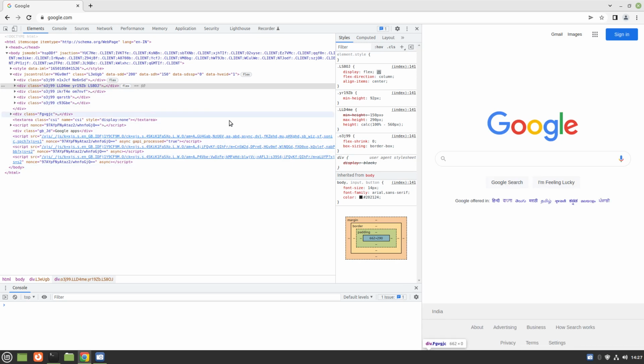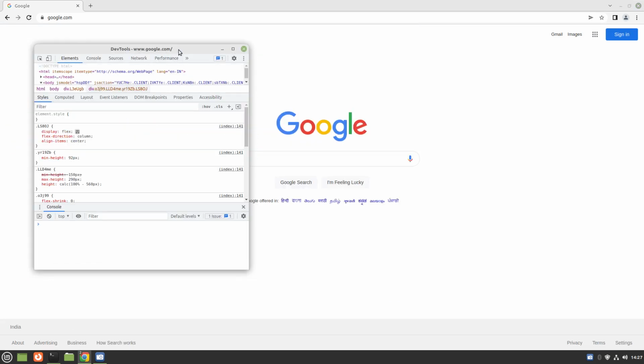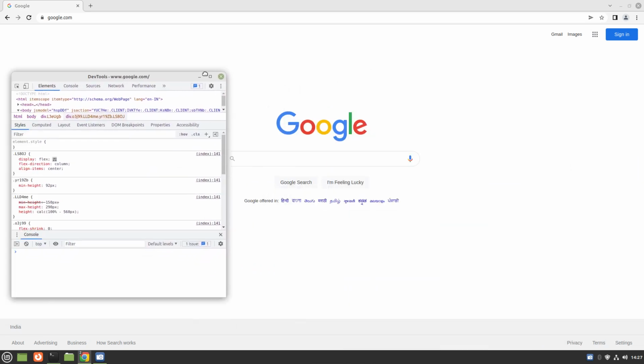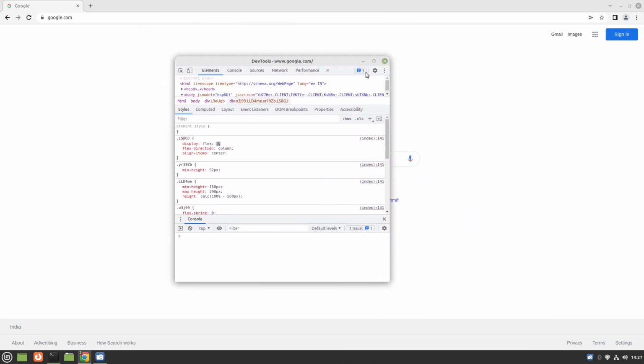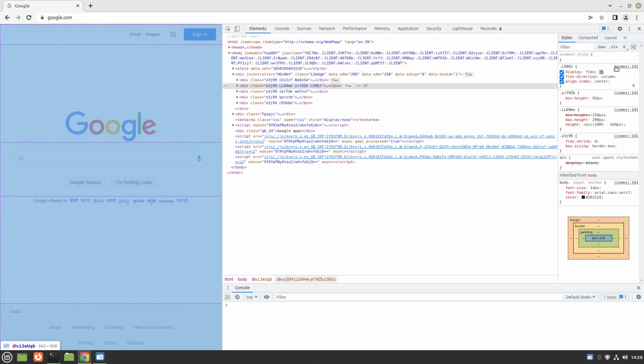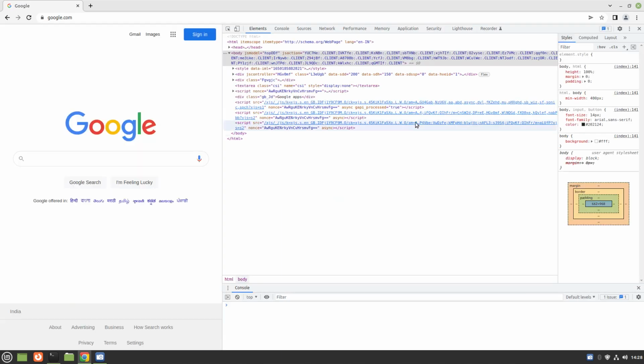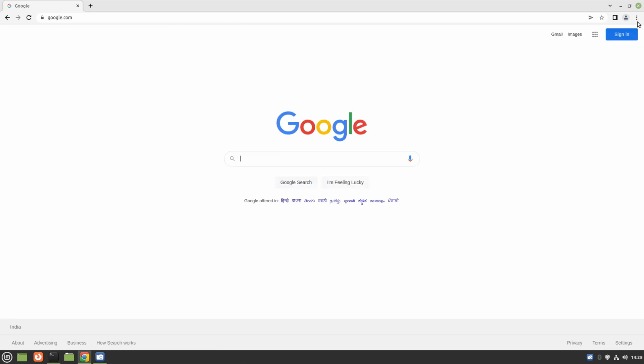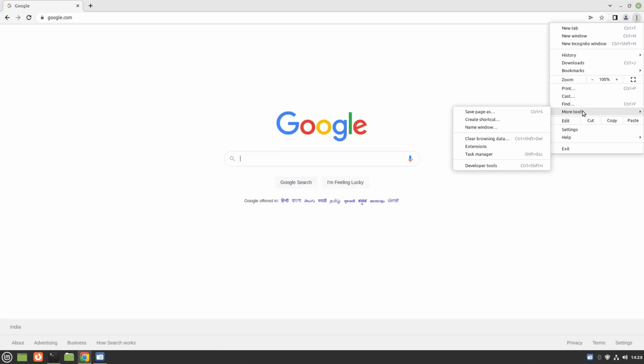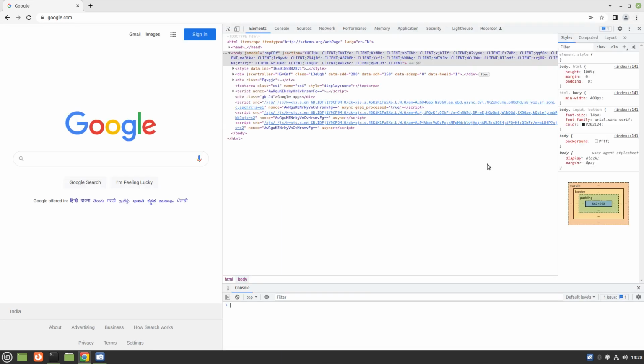This is the source code, and you can also undock it totally independently, wherein you can work around in a different space. Anyways, I'll consider docking on my right, and let me just refresh it once again. So this is google.com. The shortcut is F12 on the keyboard, so you can hit F12, or you can also go to more tools, developer tools, one and the same thing.